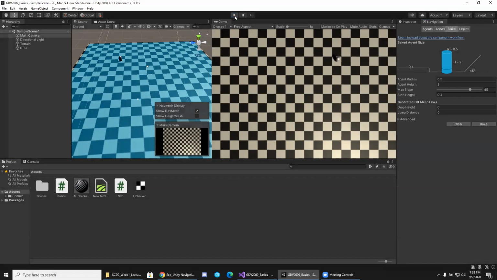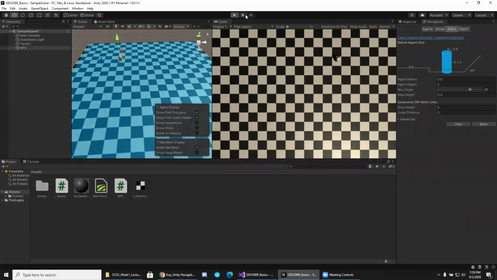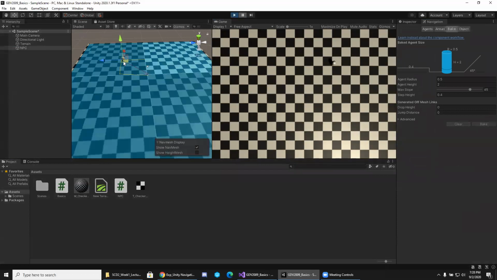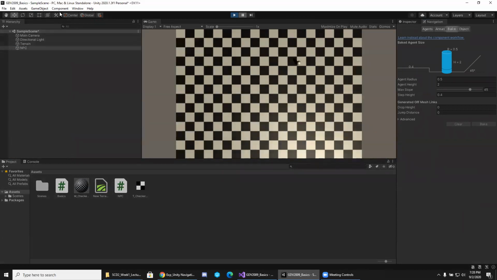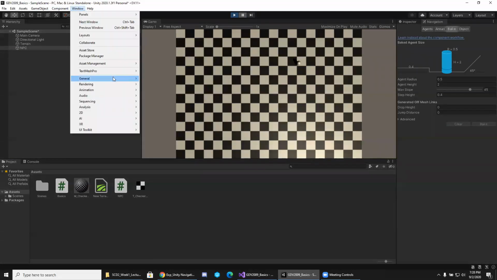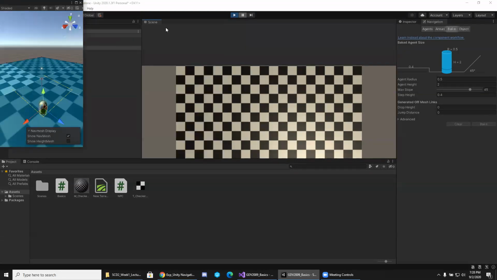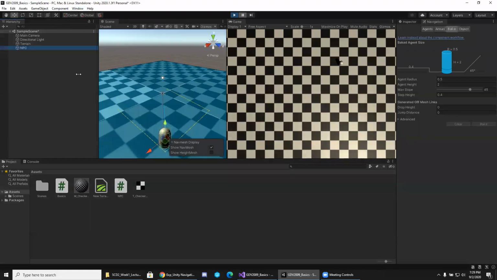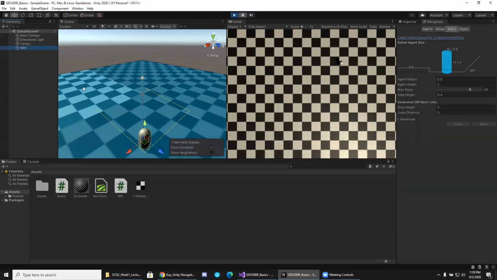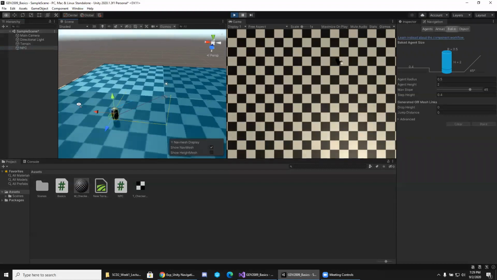One other thing is, if for whatever reason it doesn't show the agent's path when you have the NPC selected, go ahead and just close out of your scene tab. And definitely don't need the asset store because that's already been moved and useless. You can open another scene just by going to Window, General, Scene, and it should reset to all the default stuff so that all the debug rendering should work again.